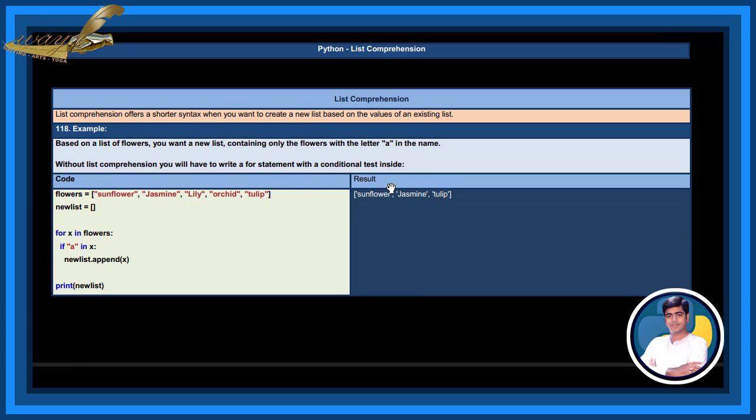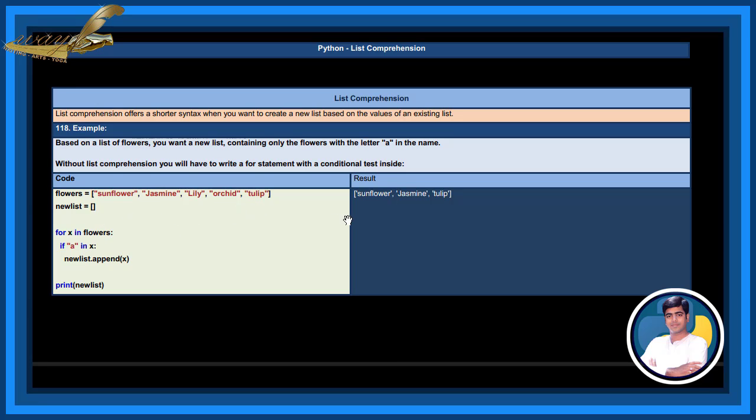Python list comprehension. List comprehension offers a shorter syntax when you want to create a new list based on the values of an existing list. For example, based on a list of flowers, you want a new list containing only the flowers with the letter a in the name. Without list comprehension, you will have to write a for statement with the condition test inside. See here we are given a for statement. Sunflower, jasmine, lily, orchid, tulip. This list is sunflower, jasmine, tulip. This is the answer, result.